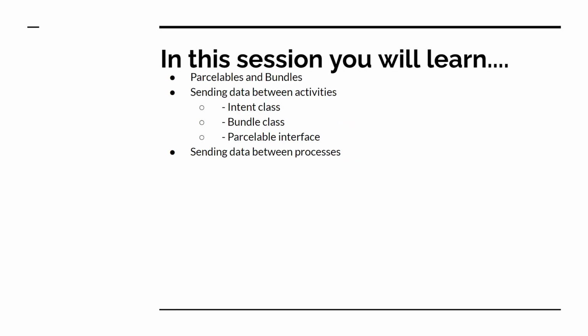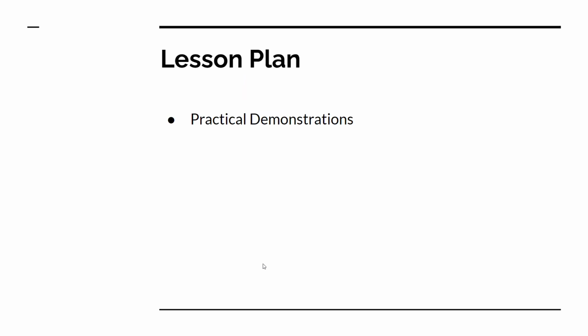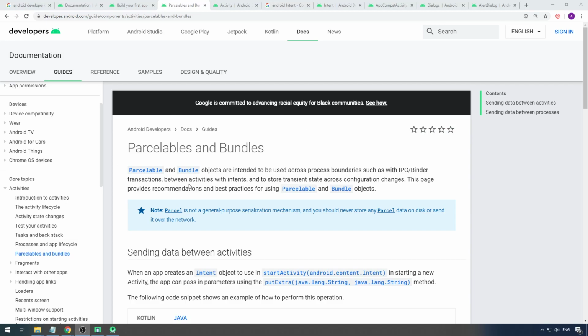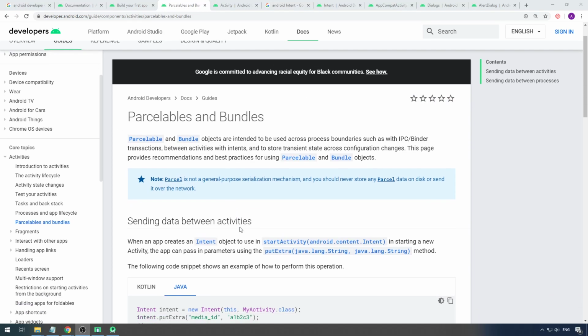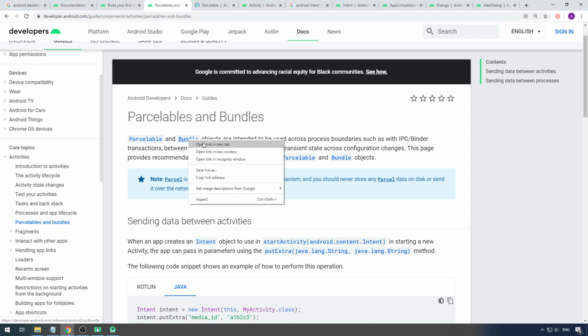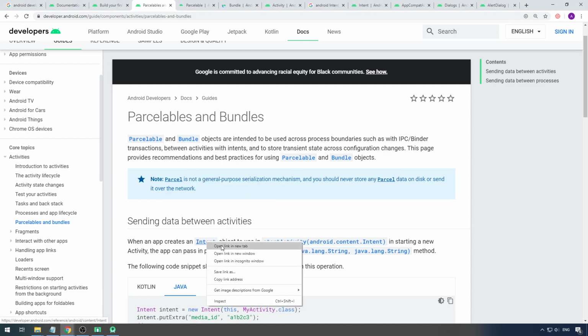In this session, we'll be learning about parcelables and bundles, basically sending data between activities, the use of the intent class, bundle class, and parcelable interface, and sending data between processes. As usual, it's going to be a practical discussion. If you look at the developer docs, you will see a section under activities called parcelables and bundles. Parcelable is an interface, and bundle is a class, and then it talks about intent as well.